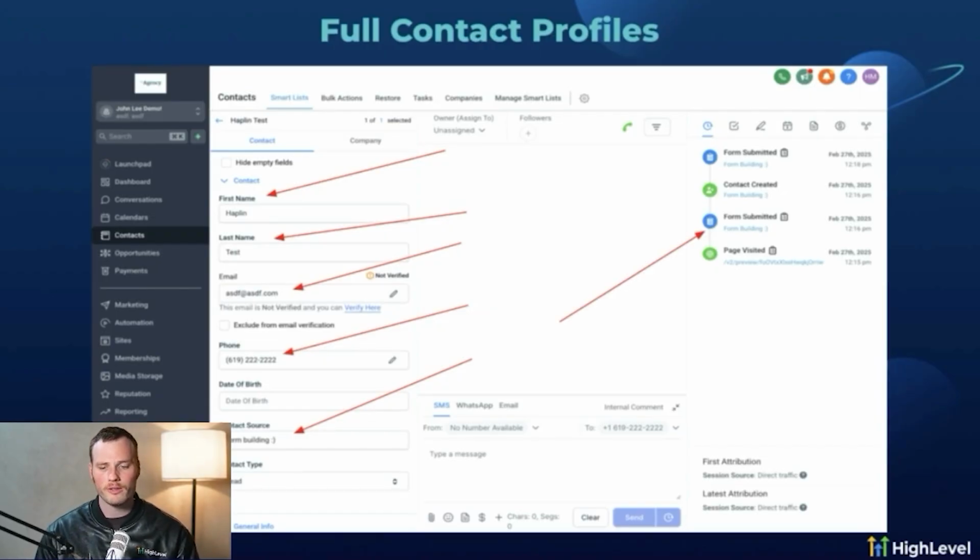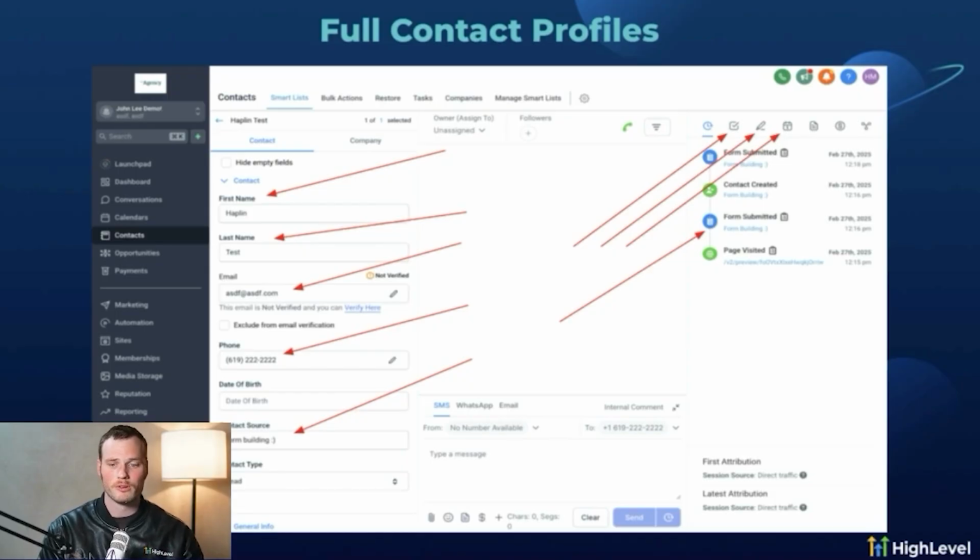And then over here on the right, we can see any of the web pages that they visited linked to this sub account. So if I have a funnel or a website or whatever, I can see every different page they visited, what kind of activity they've been up to. And that's just the activities tab. We also have the ability to assign tasks, create notes, book appointments. There's a scheduler built right in there.